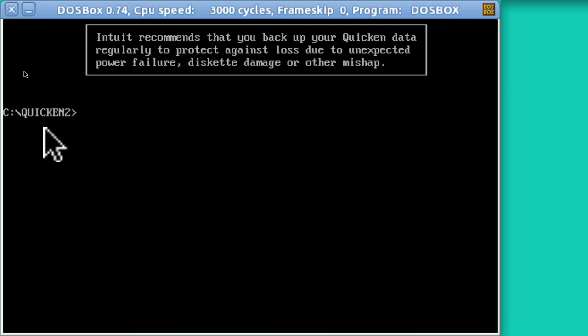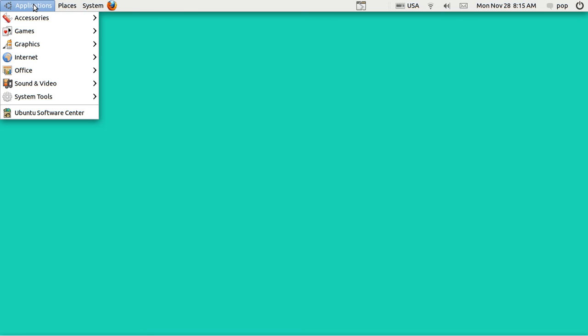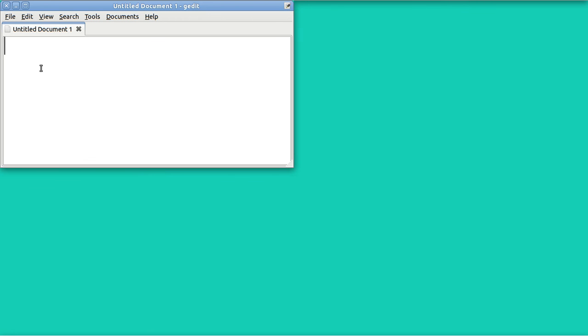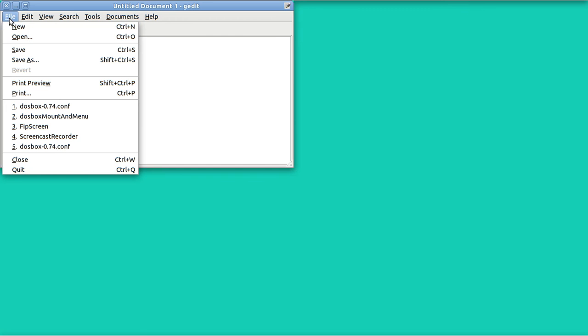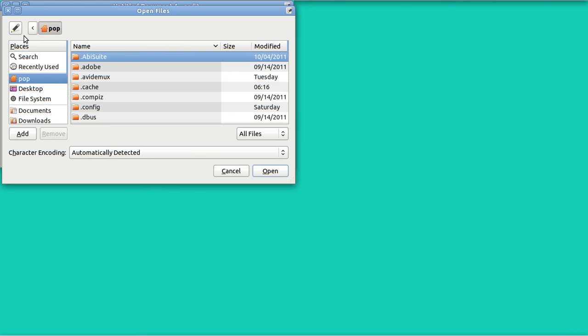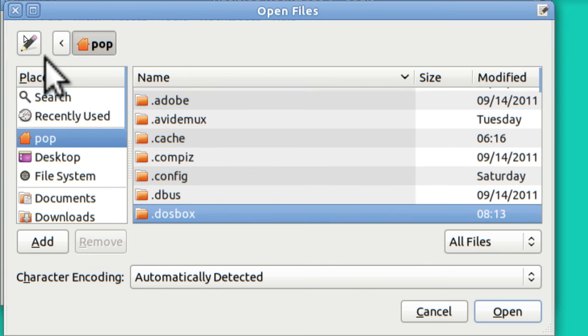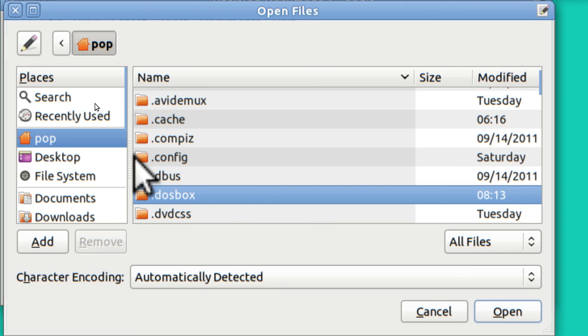Next, I'm going to show you how you can put in a menu system. And the menu system is far more desirable. You don't have to type anything at all. You just do it once. So back to Application, Accessories, Text Editor, Open. Make this big. DOSBOX.